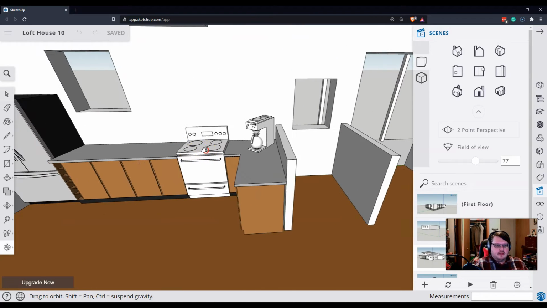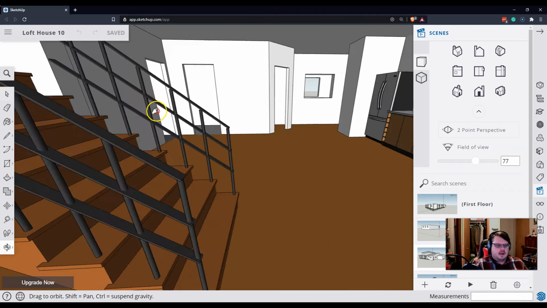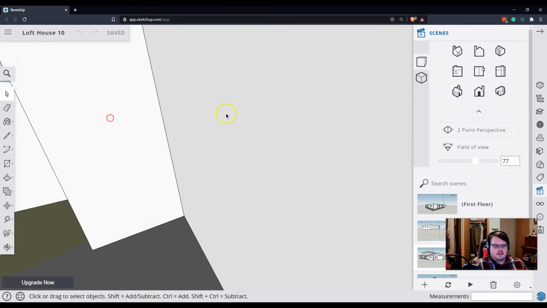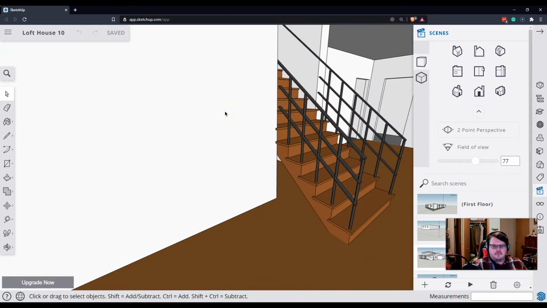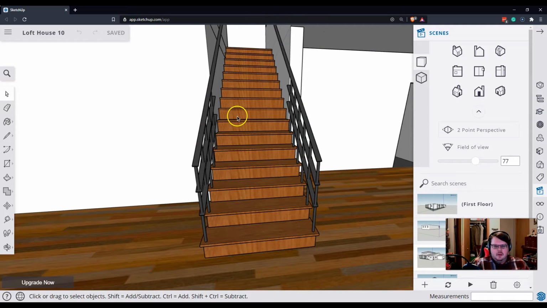Put some materials on things, add some furniture, add some appliances, just get it looking a little bit more lived in than sterile. Because what we're going to do is look at different ways to showcase the house for prospective clients or whoever. So we'll look at a few different ways that we can do that.